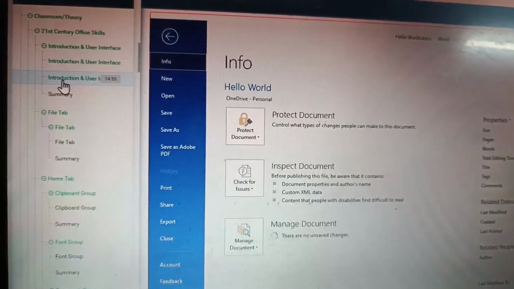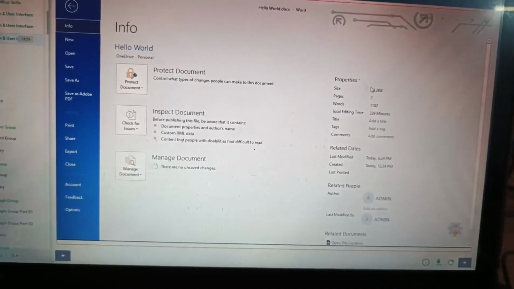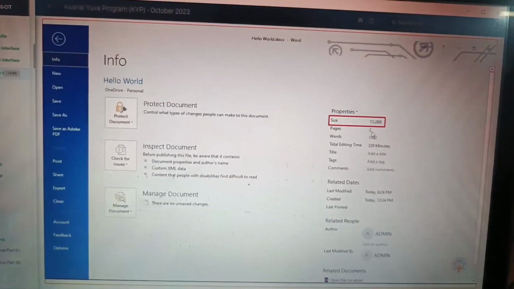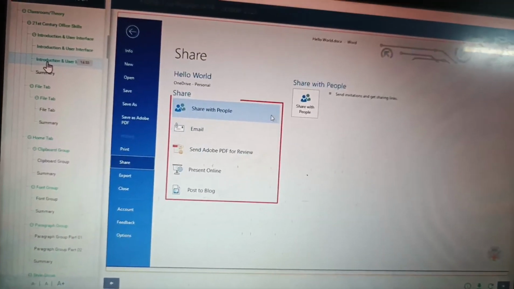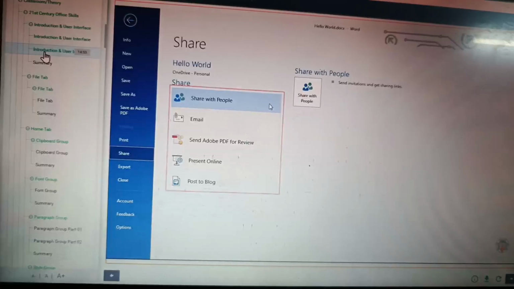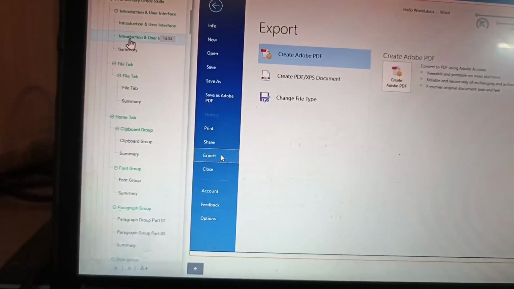The Info section displays detailed information related to the document properties. This would include things like the size of the document, when it was last modified, the author, the person who last edited it, etc. The Share option allows you to share a document for online collaboration through email and in other ways. Using the Export option, you can convert your document to different formats as required.